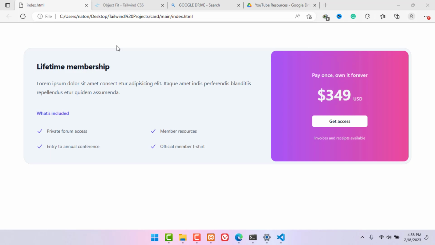And in today's video I'll be showing you how you can create this professional pricing component using Tailwind CSS. So without so much ado, let's get this started, shall we?